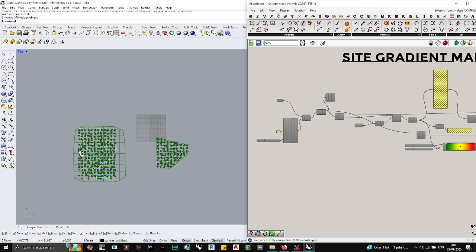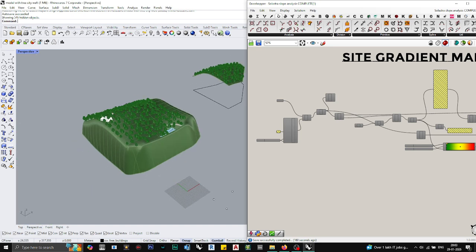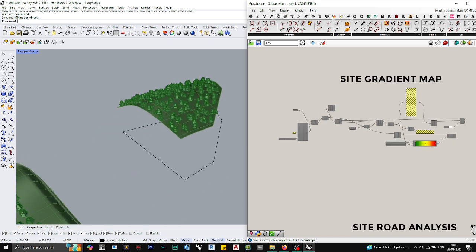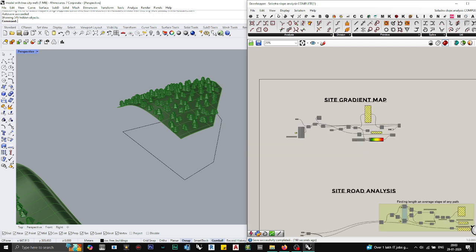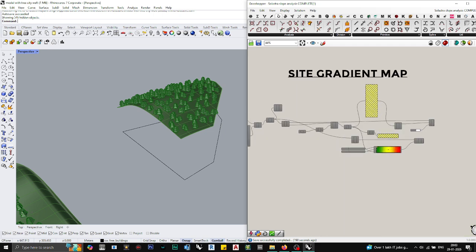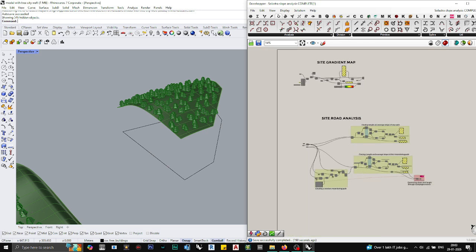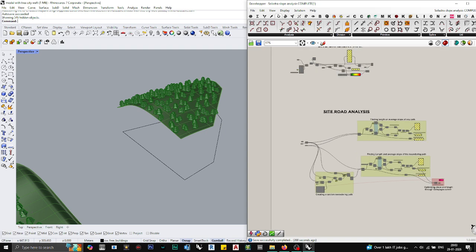Okay, so what we're gonna do is I'm gonna help you isolate this site and read this code and figure out a gradient map and a site road analysis, and I'll just walk you through both the codes, very basics.